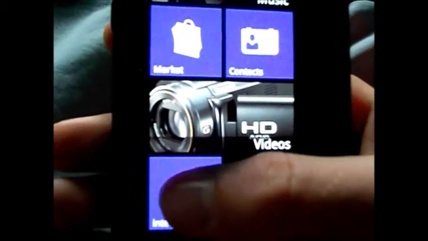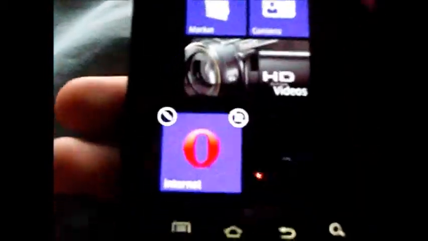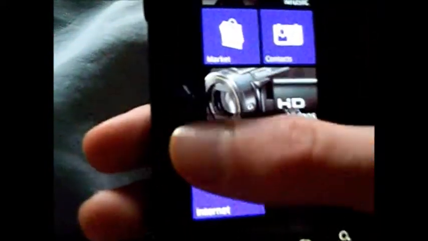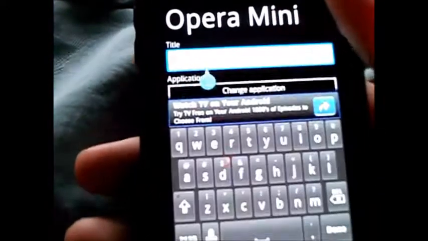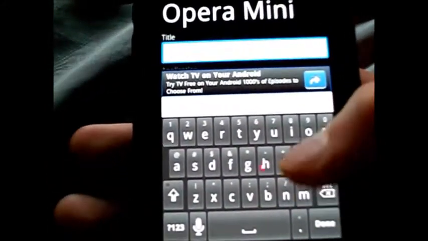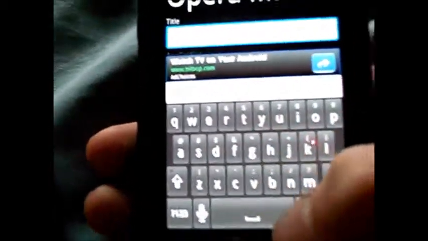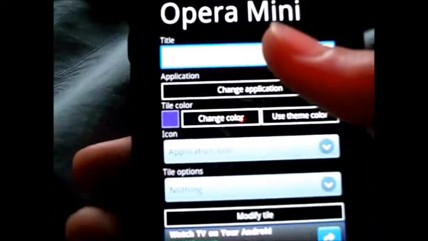And say you don't want it, or you want to change some options. Say I don't want it to be called Internet, and I can just right here click this little thing. It's like a little pin, and you can go back into all the options. I'm going to make it called Opera, and then go back. That's good.